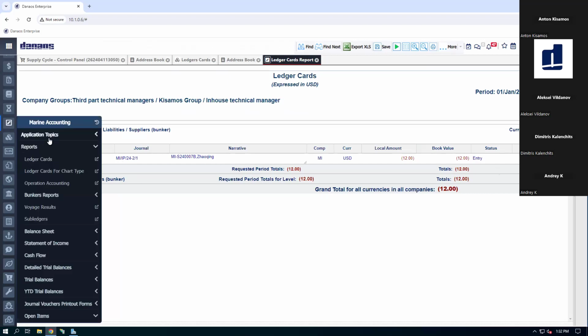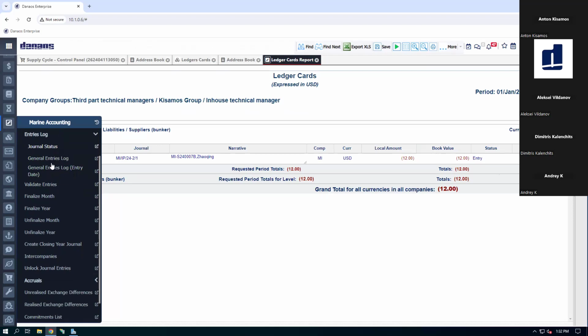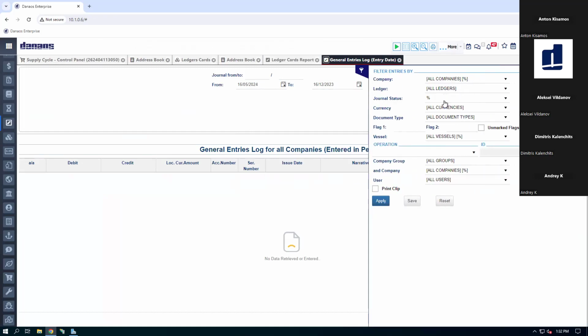Another way is to check this report on application topics, entries log, general entries log, entry date. And on these reports, you can put, for example, today's date. You can also filter by specific user.